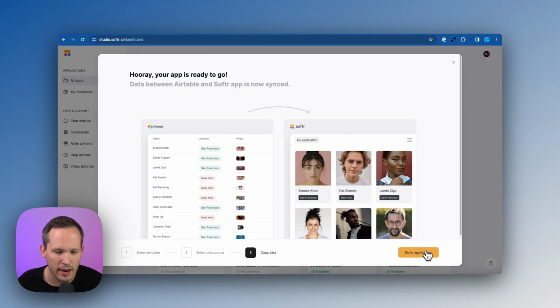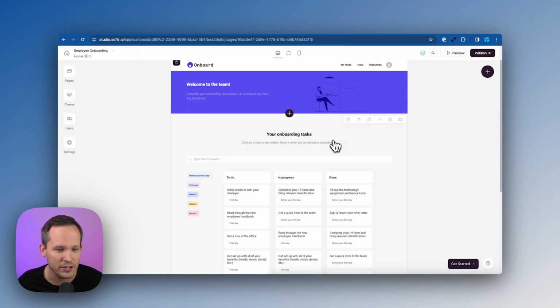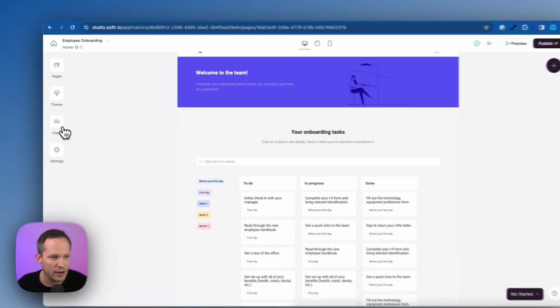Back in Softr, let's go ahead and click to go to our application. And now we're inside of Softr Studio. This is the area where we can build and configure our application. We can make tweaks to the template that we've just spun up. One of the first things I like to check out is our users.